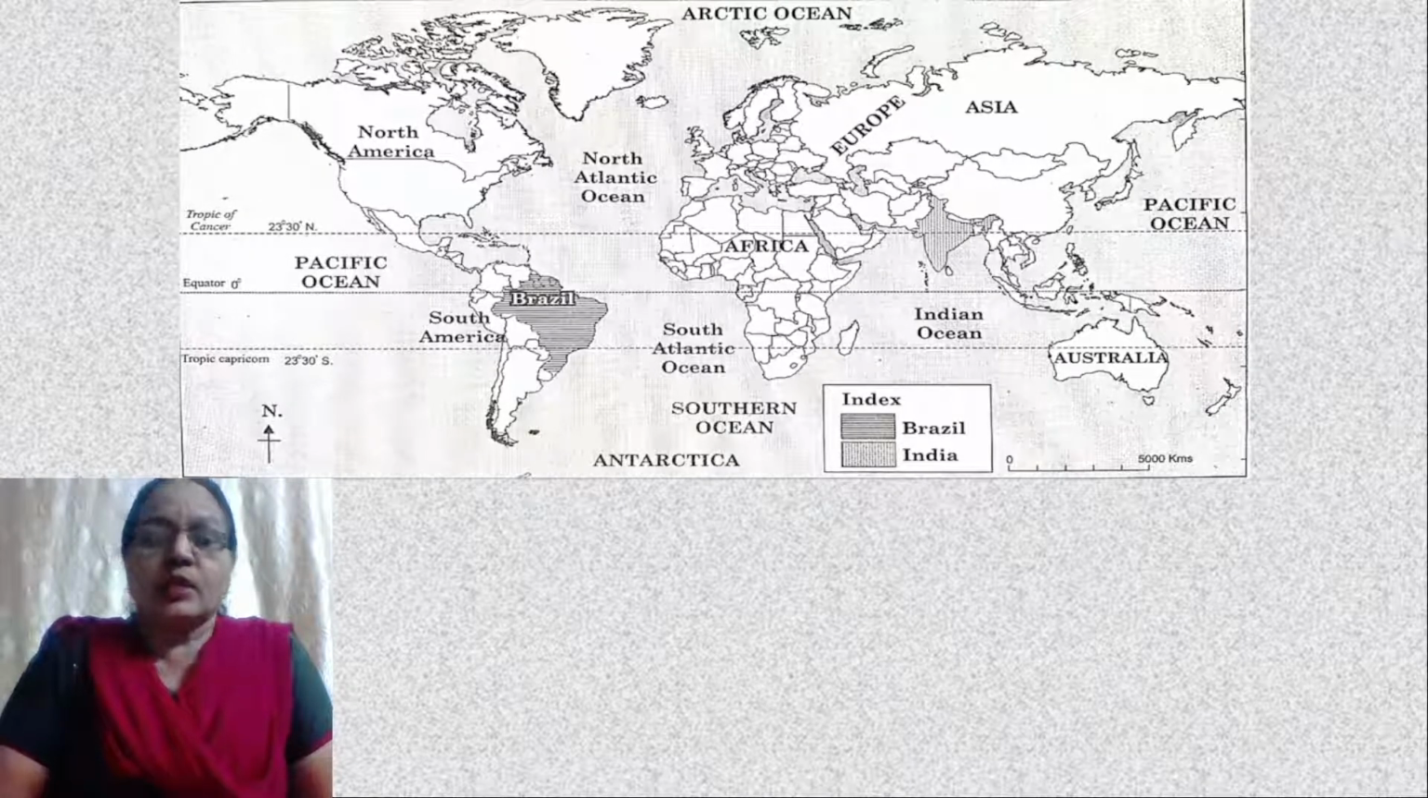So looking at the map, you can see the position of India. India is located in the northern hemisphere as well as the eastern hemisphere. Brazil is located more in the southern hemisphere. A little bit of it is in the northern hemisphere, as well as in the western hemisphere.